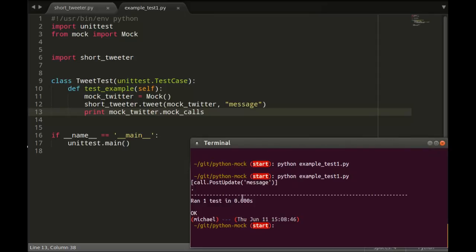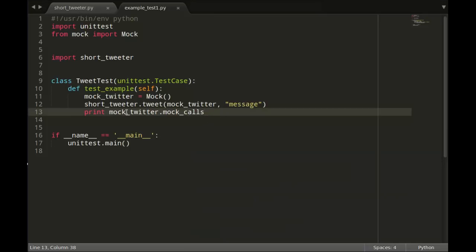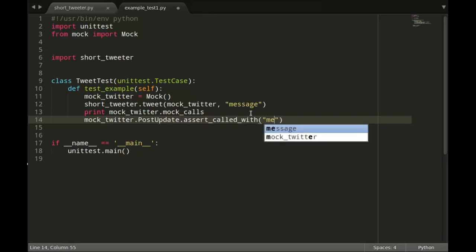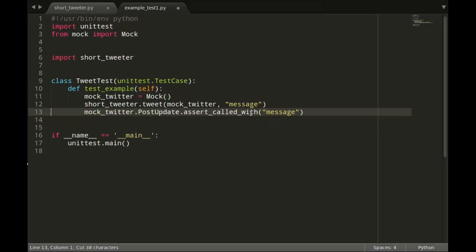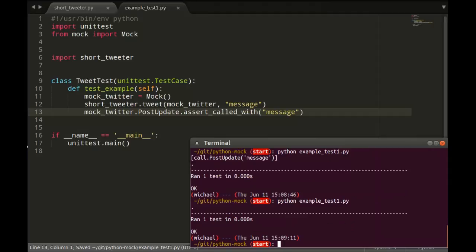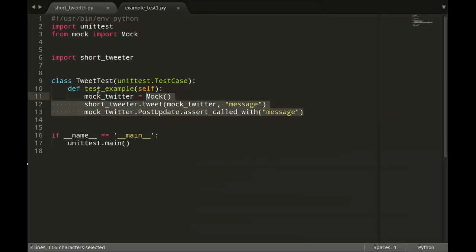So we run it, and it shows the post update call. Good. Now we can call the mock's assert_called_with method and put the string we expect. And if we run it again, we see it passes. That's really all there is to it. We're now testing the function without posting to Twitter.